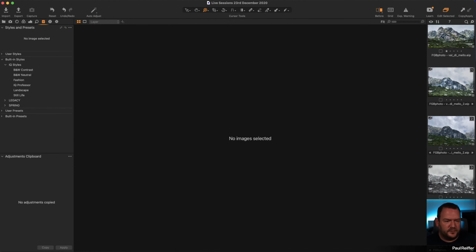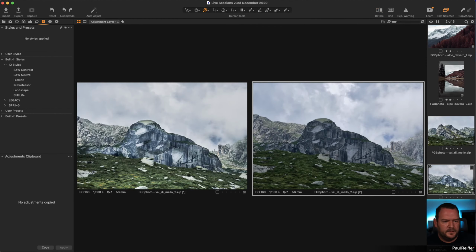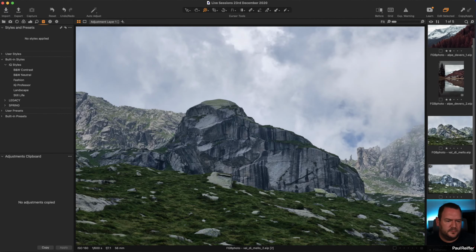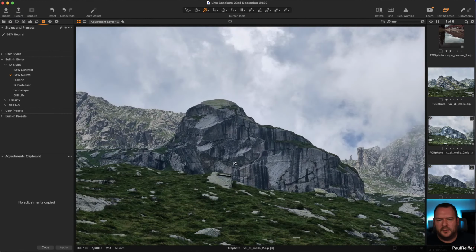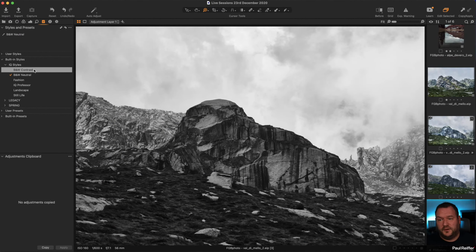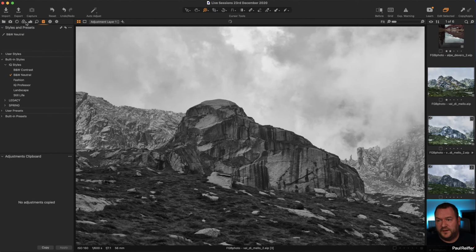I'm going to go to this. Oh, I've done it on both of them. That was silly. So let's go onto this one and clone that variant. With this one on its own, I'm going to go to black and white neutral. Why? Because black and white contrast can push things a bit too far. Black and white neutral tends to be a bit more forgiving.